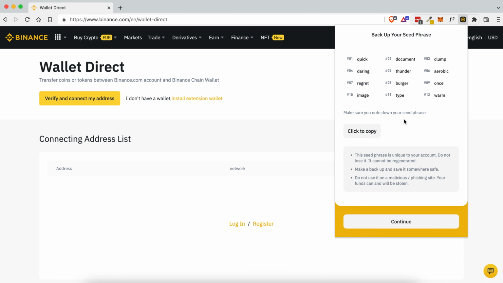Now, seed phrases are something you need to take very seriously. You can see that they are in order from 1 through 12, and you want to make sure to write down these seed phrases in their order offline. I do not recommend taking a screenshot or clicking this click to copy button. Make sure that you write these down on a piece of paper, something secure offline. Don't take a picture, don't take a screenshot, don't save it to a password manager.